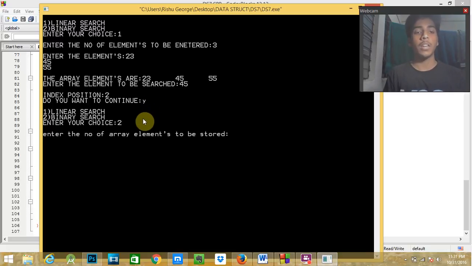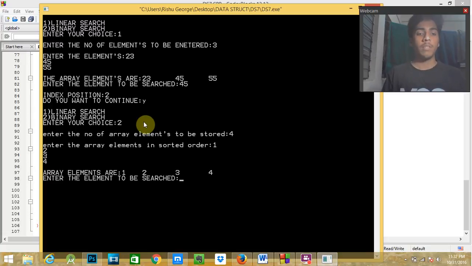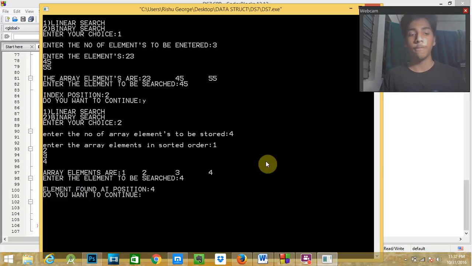The number of array elements to be stored is 4, and the sorted order is 1, 2, 3 and 4, and we will search for element 4. So you can see that the element is found at position 4. So that's it. Thank you.